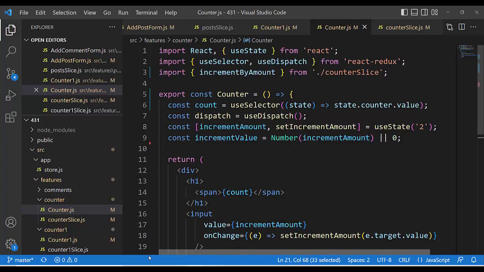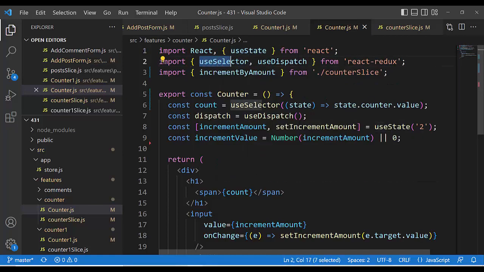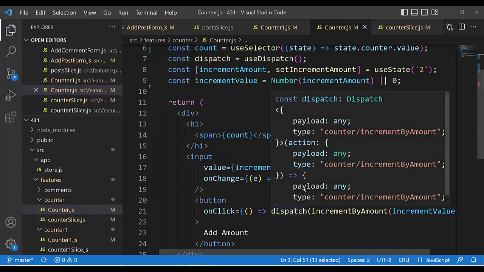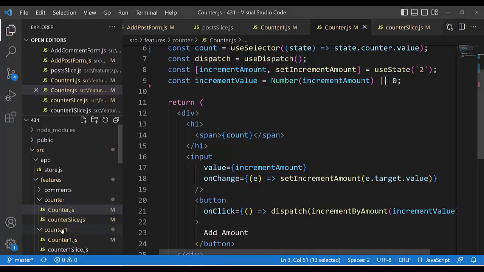We import React and import that hook from React. Import two hooks, useSelector and useDispatch, from React Redux. And incrementByAmount from counter slice. Let's go see in counter slice what the action type is and what will be with the payload.